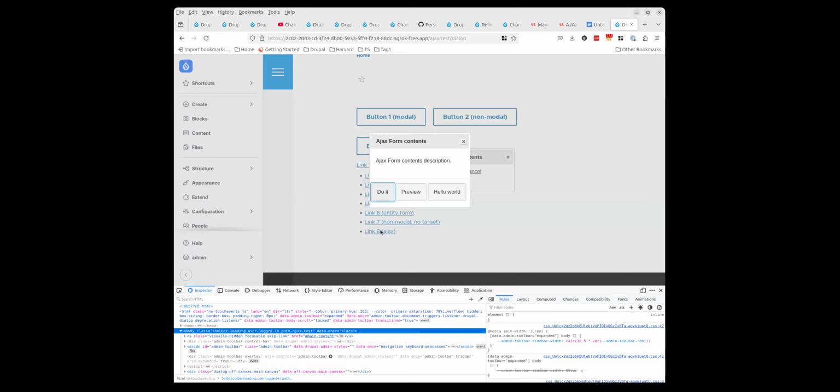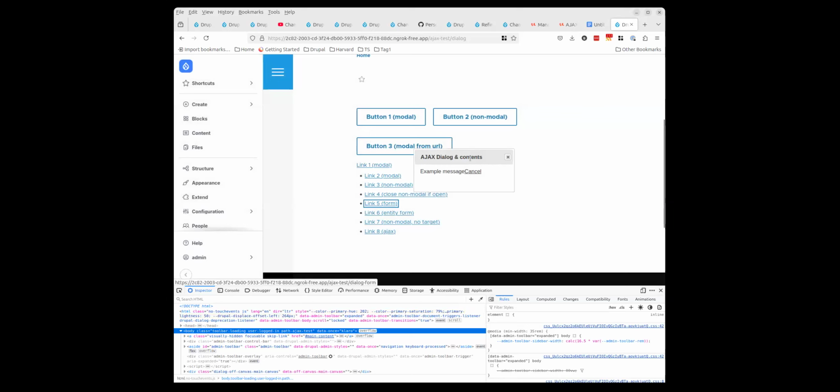So that's sort of the difference, that a non-modal dialog lets you interact with the rest of the page. Yep. And so it's inappropriate for a non-modal dialog to make this an H1. Yep. So what should it be? Should it be an H2? Should we have an interface for choosing it?